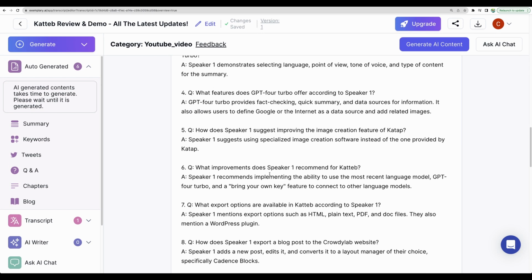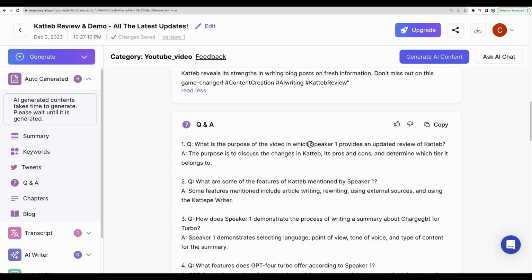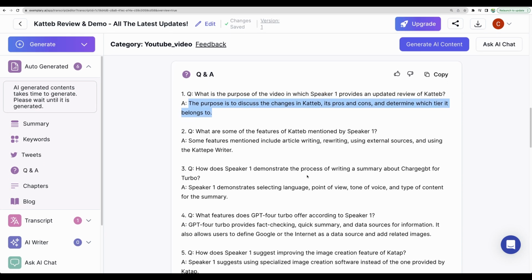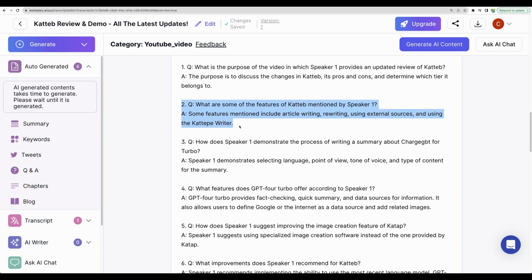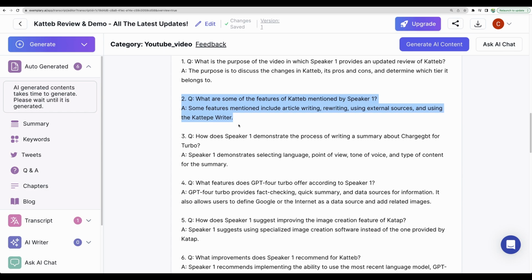All right, Q&A section. Here we can see it defines speakers. For example, if you are doing a podcast, it will be useful to distinguish different speakers. Yep, so this is a Q&A about the video itself. So basically, we are getting questions about what you can find in this video.